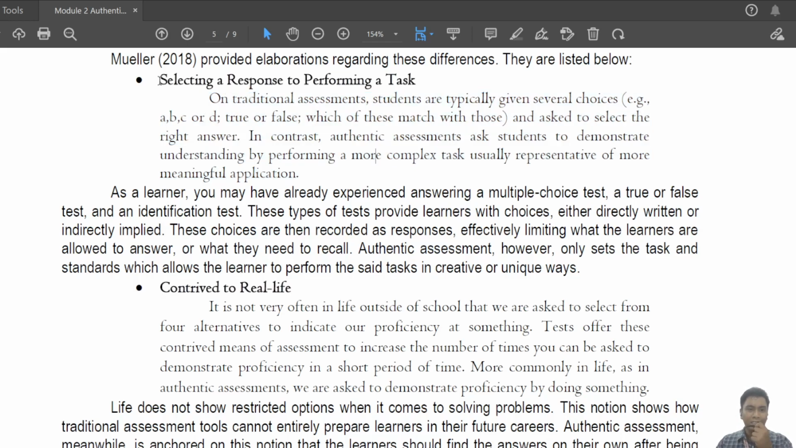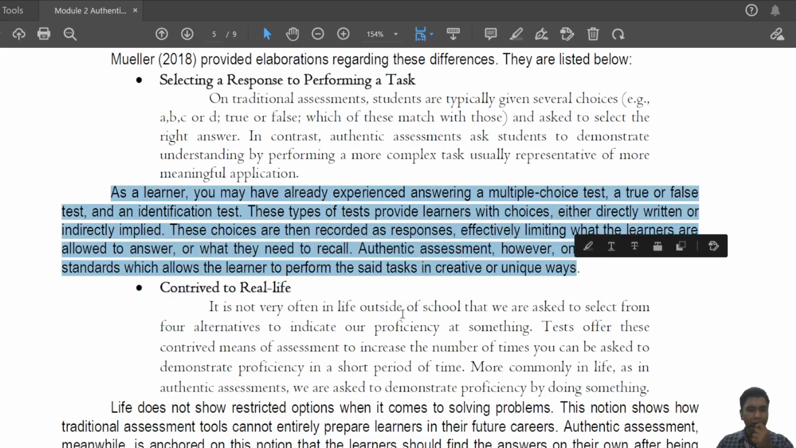So, anyway, let's talk about this. Selecting a response to performing a task, yung versus nilang dalawa. Okay? So, actually, nai-imagine nyo naman na ito. Right? Because ang authentic assessment nga, di ba, it focuses on an activity. It focuses on either process, okay, a process-based, or project-based assessment. Okay? So, hindi ka na talaga pipili ng task dito.